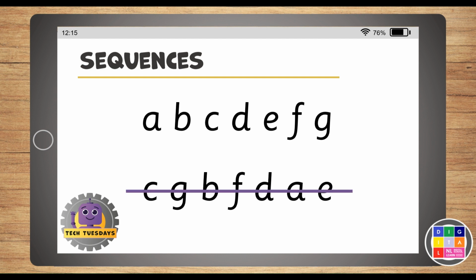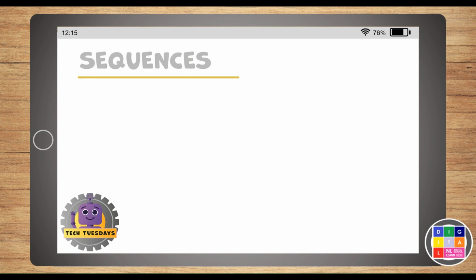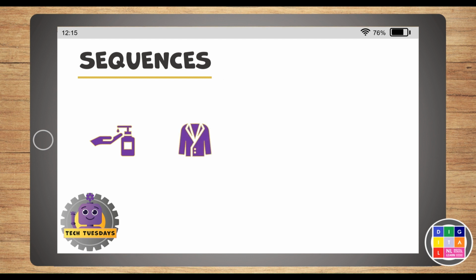And it's the same with numbers. We count on 1, 2, 3, 4, 5 and so on. That is the correct sequence. Another sequence could be what you do when it is nearly playtime. First, you might go wash your hands, then you get your jacket, then you get your snack, and finally you might line up at the door. That is the sequence you carry out these tasks in.